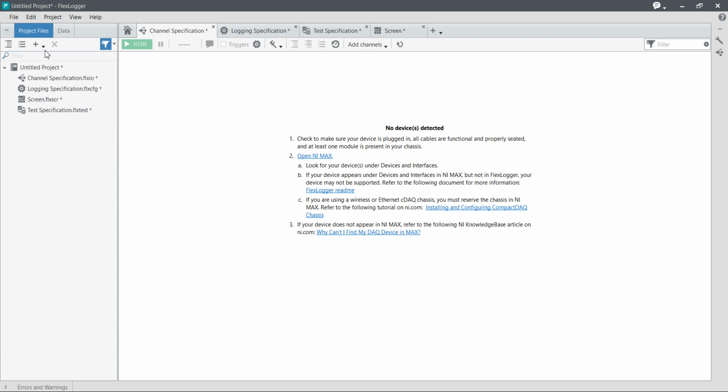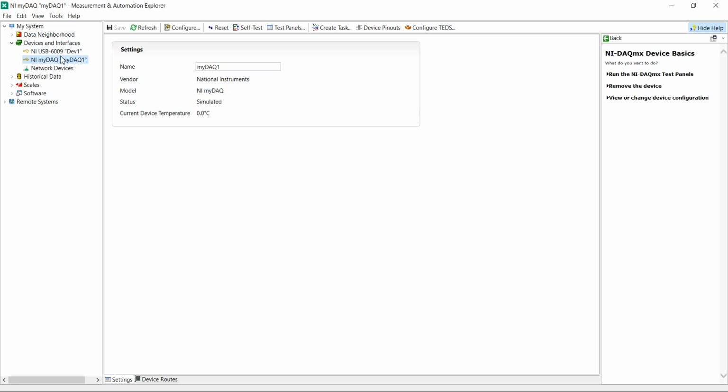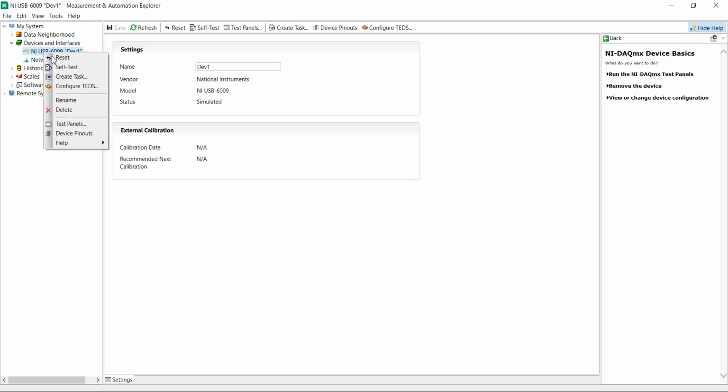So here I am going to select a hardware which we will use for data acquisition. For that I open NI MAX, and now you can see NI USB 6009 and NI myDAQ both are available. These both are virtual hardware. I am going to delete both of these virtual hardware, and after that I will try to create a real hardware.